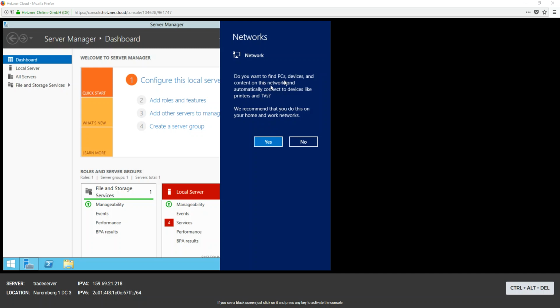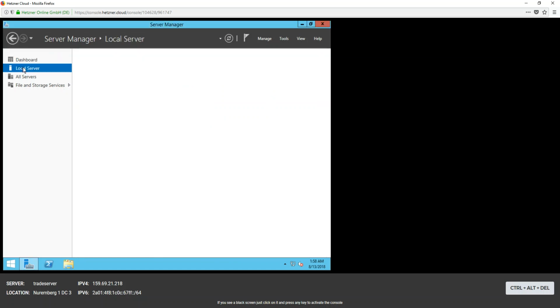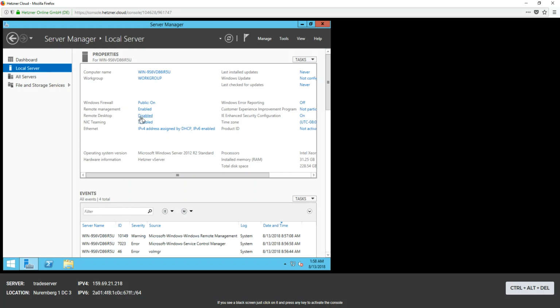Do you want to find PCs? And no, I don't need to, so I'm going to put no. I don't care about other PCs on this network. Alright, so now we're going to have to go over to Local Server. And there's this thing called Remote Desktop right here. Just click on that.